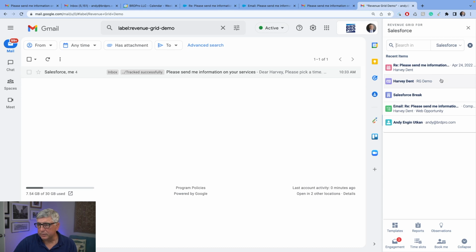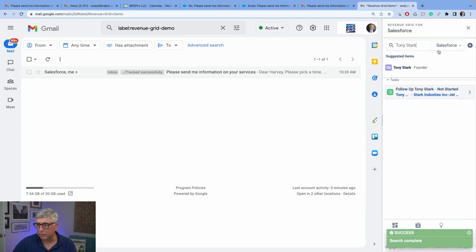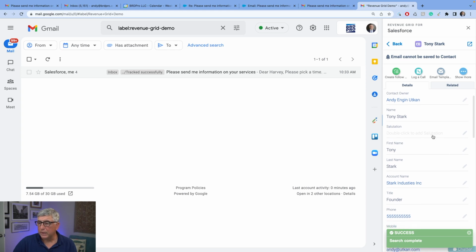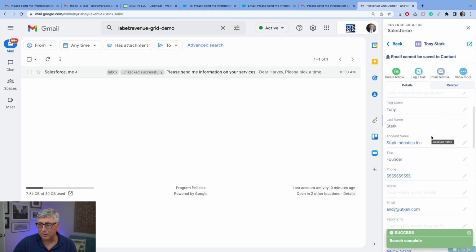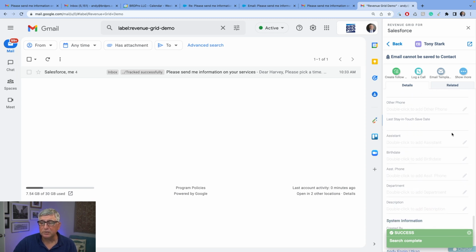In fact, the interactions I have just created, the recent items just automatically show up here. But I can also search for other stuff. Like, for example, I want to search for Tony Stark. I had created a contact for Tony Stark, and I can see that Tony Stark is in my org, and I can just directly edit the record right from here. I get the pencil right here to edit my field values. And like I said, this page layout is completely customizable.